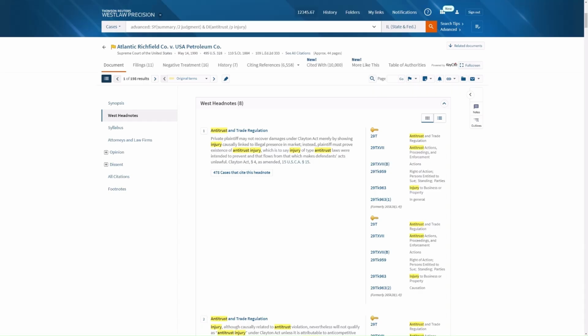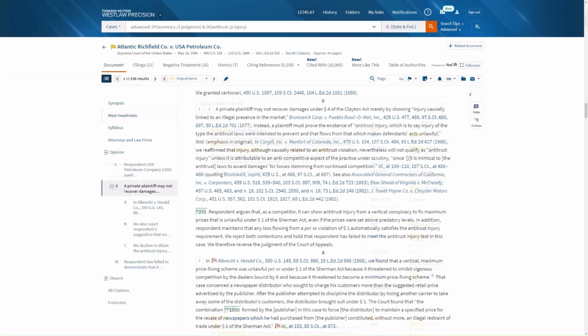To see where that particular point of law is discussed within the text of the opinion, select its number to jump to that section of the case. When you're finished reviewing that portion of the opinion, simply select the number again to return to the headnotes, or select West Headnotes via the table of contents on the left side of your screen.